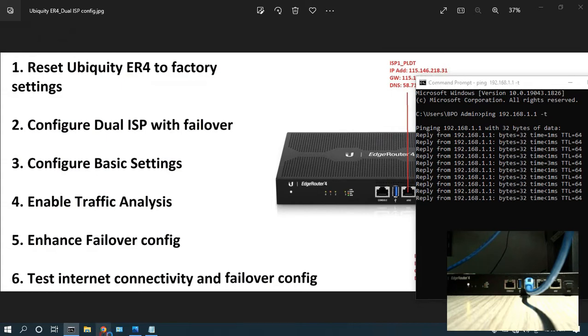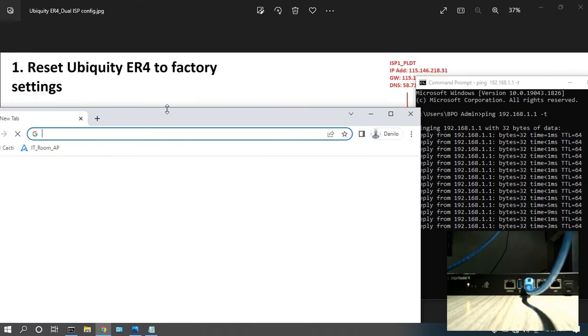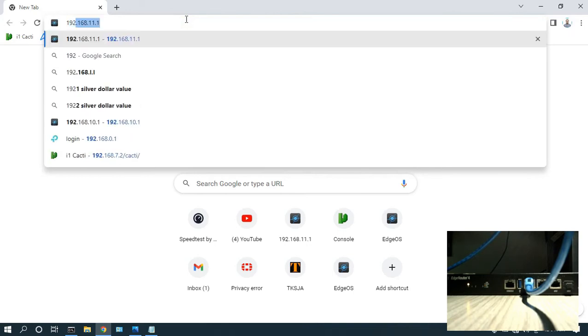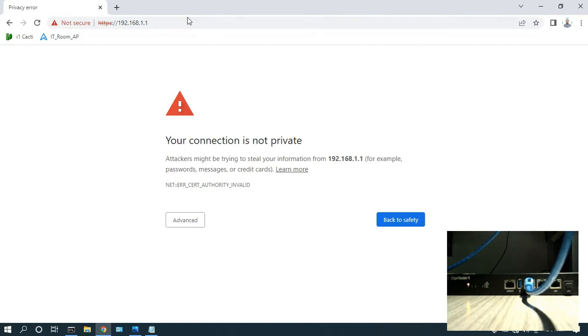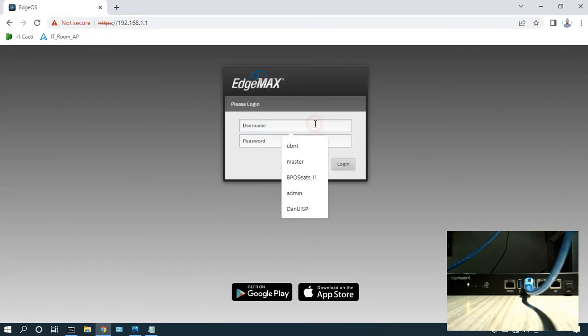We're going to open Google Chrome and then connect to the router using its web interface. As you can see, we have a certificate error going to the web interface. Let's click proceed. And by default, the login is UBNT.